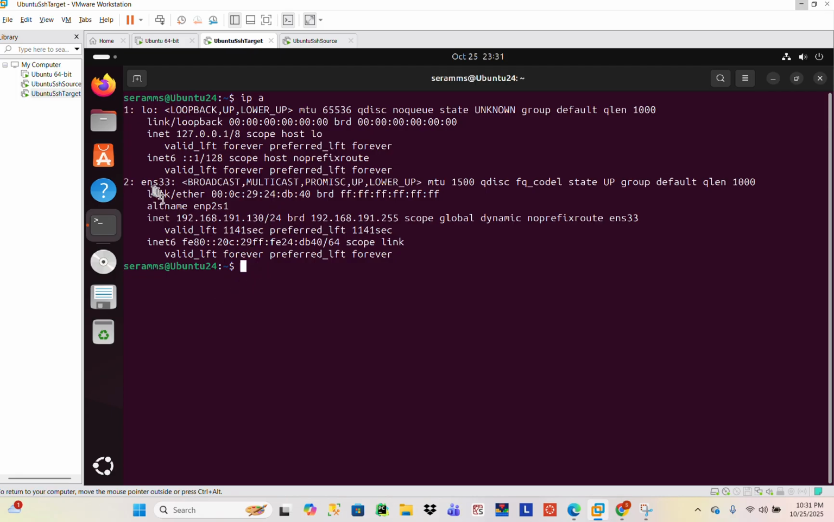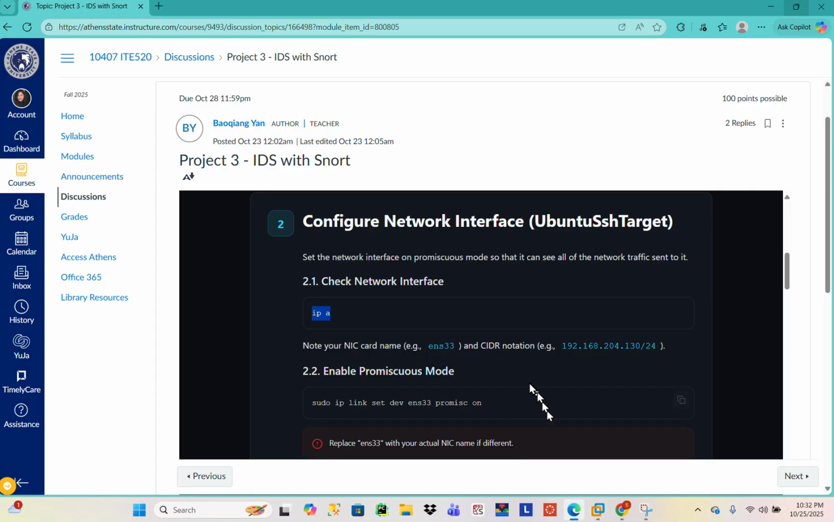Okay, what we need from here is to make sure the NIC name is the same, which is ens33, and we have our CIDR notation, which is this IP address combination /24, and we're going to need this for the entire lab. Okay, let's go on to the next step.